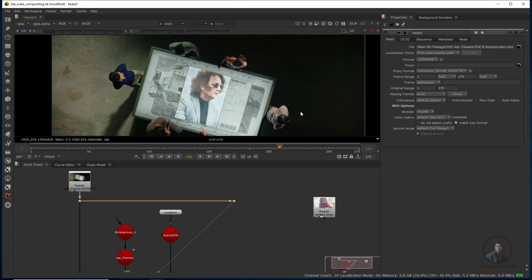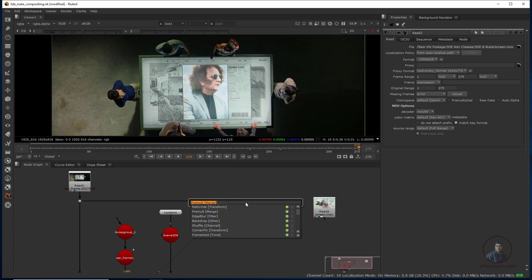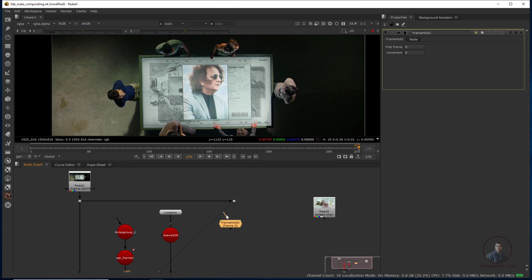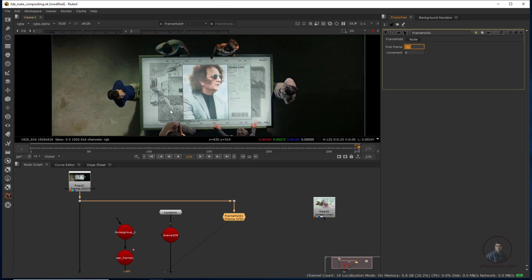Okay, now here this is our full video. Now just go to the last frame here. So frame 275 is what we need for our projection. Then press tab and type FrameHold. Again just type here. Now press 1. Now after this, we have to type the same frame which you want to hold, 275. Now here you can easily see.